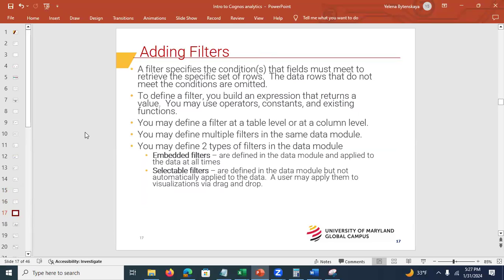Now we're going to talk about the filters. A filter specifies the conditions that must be met for the data to be visible. Otherwise, the rows that do not meet the condition will be omitted. To define a filter, you need to build an expression. You use operators, and an expression may contain any existing functions.